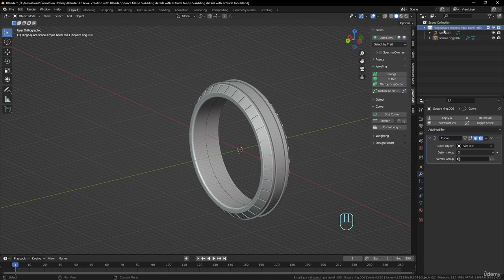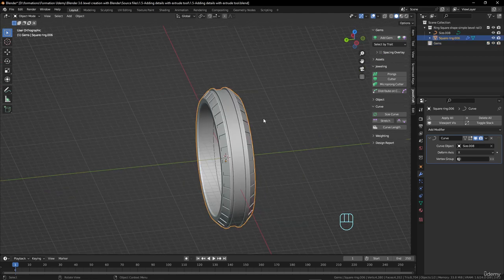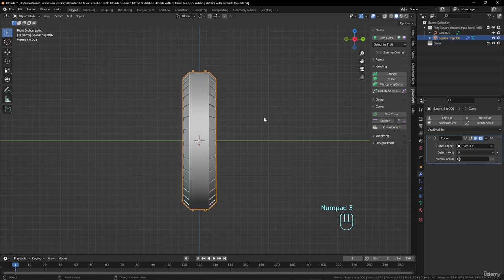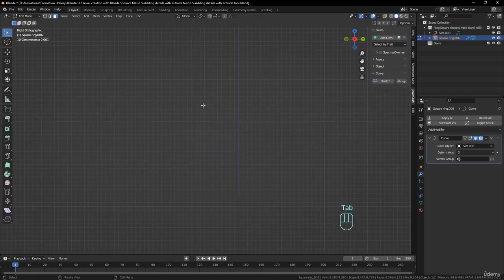Okay, and now I have my object here. So what I will do, I will make a new collection and I will call it gems. Good. The first thing we need to know to be sure that the gems will fit perfectly is to know the distance. So I know it's 1.8 here, yeah, it should be 1.8.